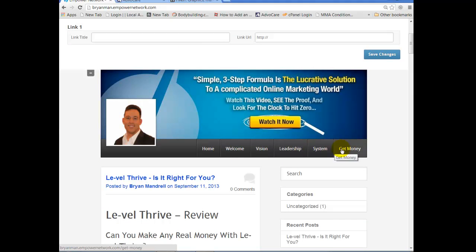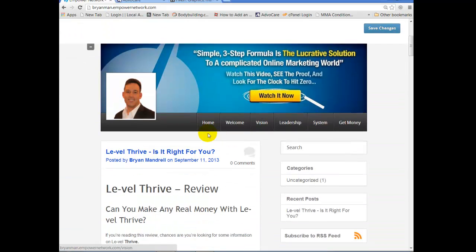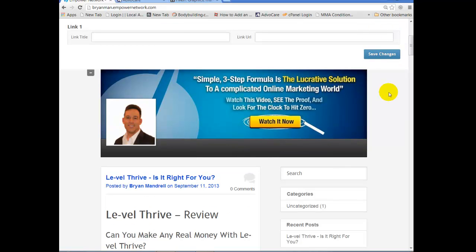So let's go here once again to show you how to change these buttons or these tabs and make them customizable just for you. If you see the all button, you can click all. If you click all, those become unchecked, and that will pull away all of these. So let me show you right here. You push Save Changes, and that pulls away all of those buttons right there.